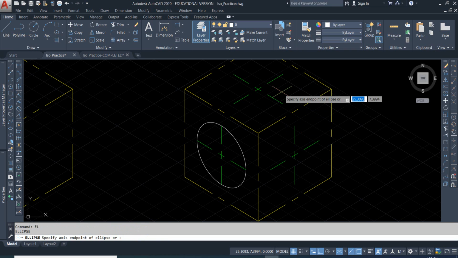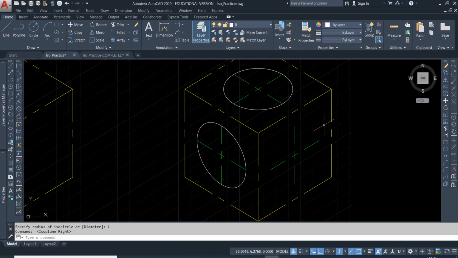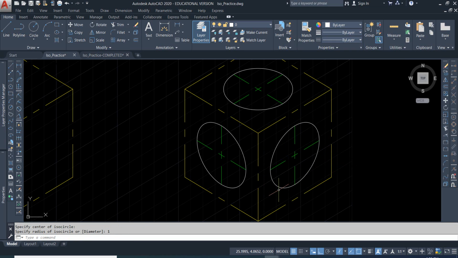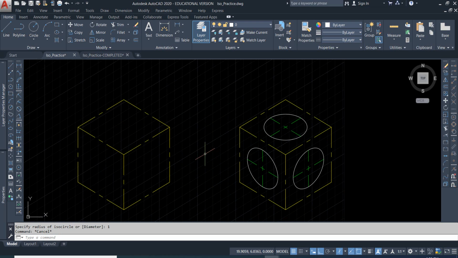my command died on me. The major axis is straight across in a horizontal line, okay? And if we were on the right surface, the major axis goes up to the right, okay? So you have to use an isometric ellipse or an isocircle, okay?